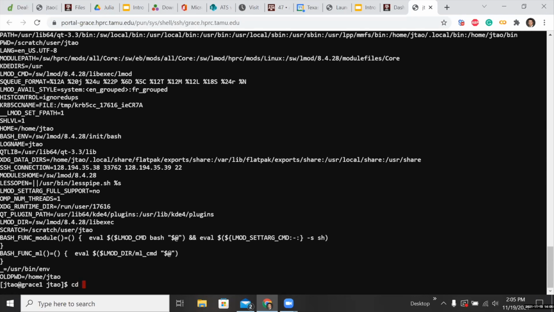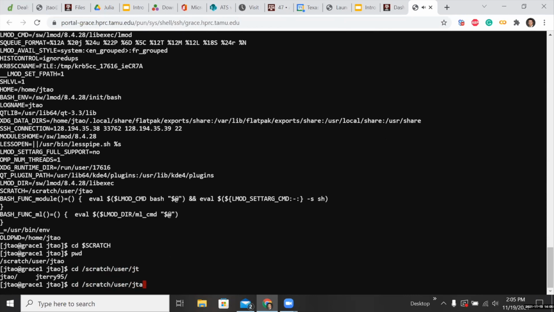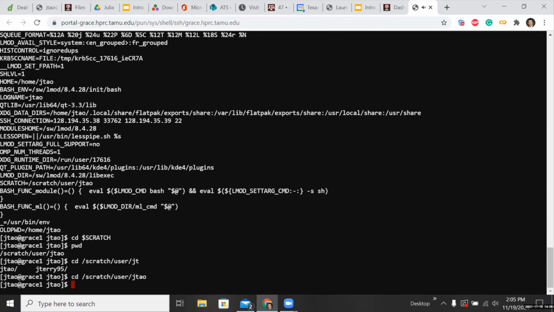If you go to, say, $scratch, which actually is the same thing as a scratch user Jian Tao, if you go to this one, you'll get the same thing. You'll just change your directory to the same directory. But here it's not Jian Tao, it will be your net ID. That's your scratch space where you store your files.